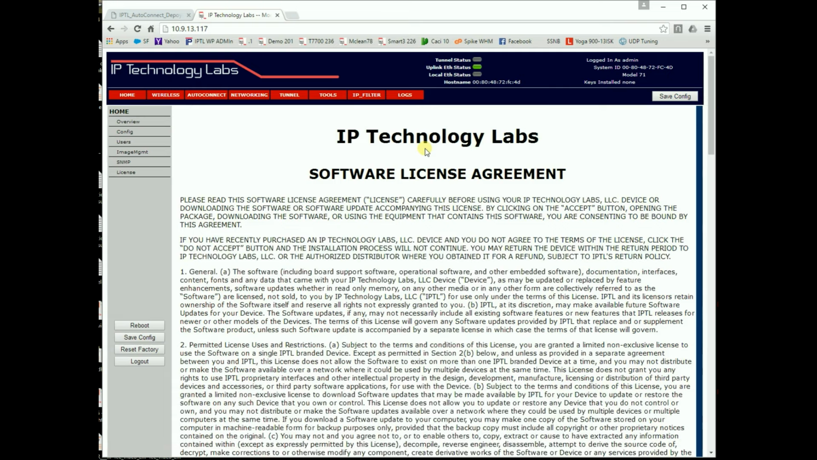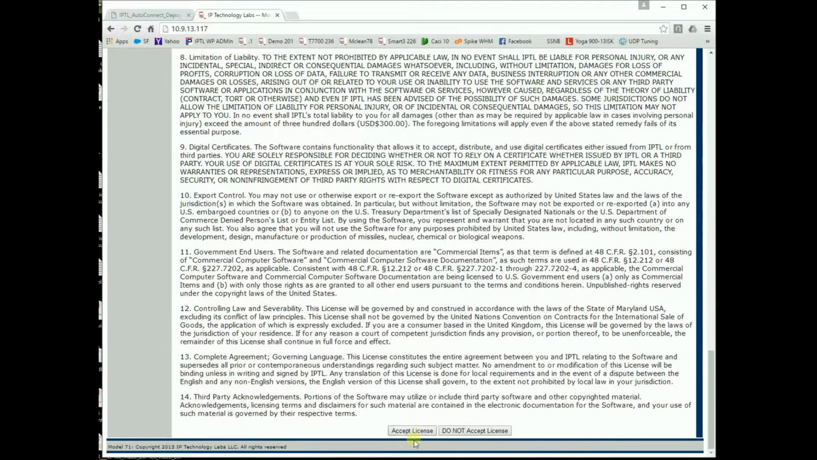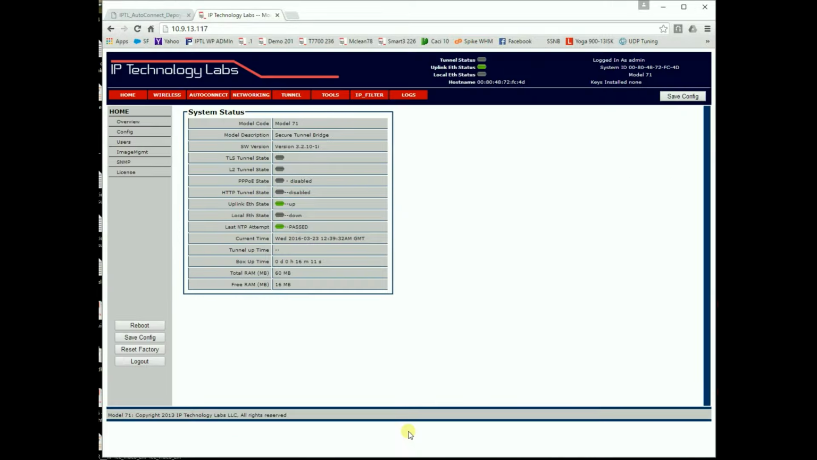Now for brand new units or units that are factory defaulted, you'll see the software license agreement come up. Go ahead and scroll down and accept that. And then boom, you have your management front homepage of the device.